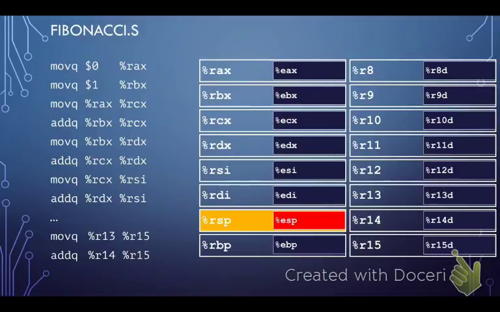Let's walk through it. So the first instruction, move $0 into RAX. So this is simply going to write the value 0 into this register. No surprises there. Followed by another instruction that will store a 1 in the RBX register. Okay, so we're using these simple buckets that we have available to us to store the beginning of our sequence.